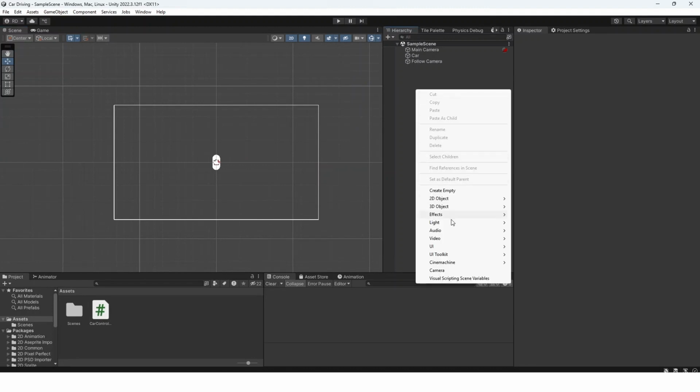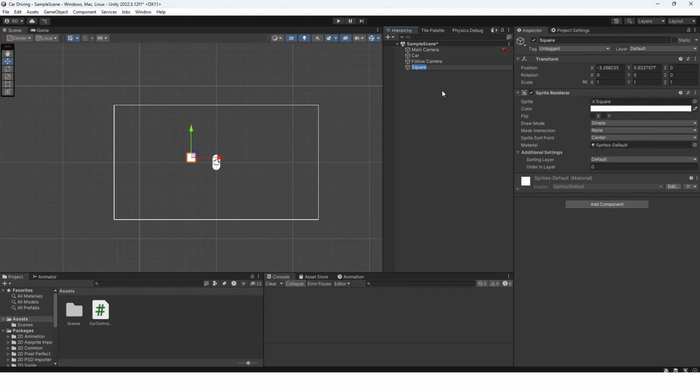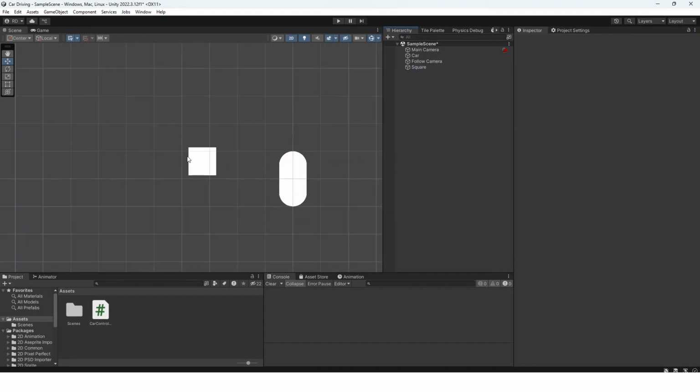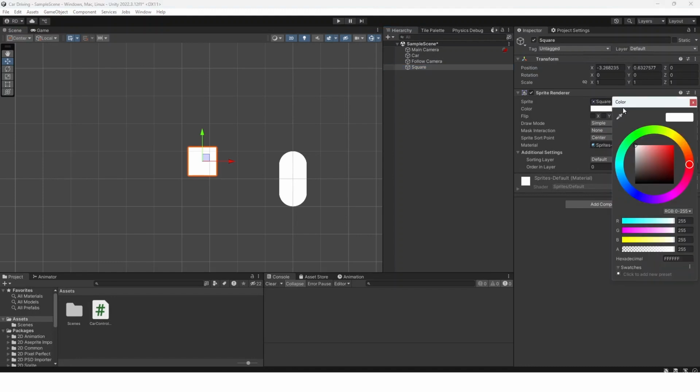So inside the hierarchy, let's create a 2D object, a sprite, and then a square. Just for right now, I'm going to zoom into the square, and then I'm going to make this the power-up that makes the player go faster. So to do that, I'm going to change the color to blue, just so that I know that this is the power-up that makes the player go faster.